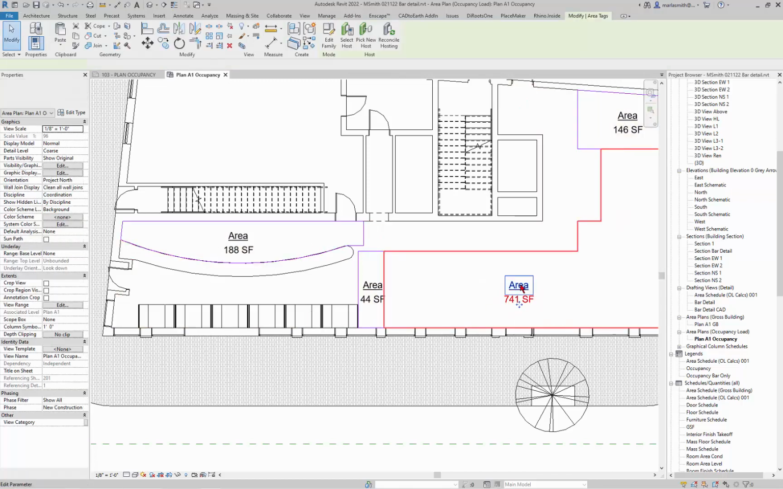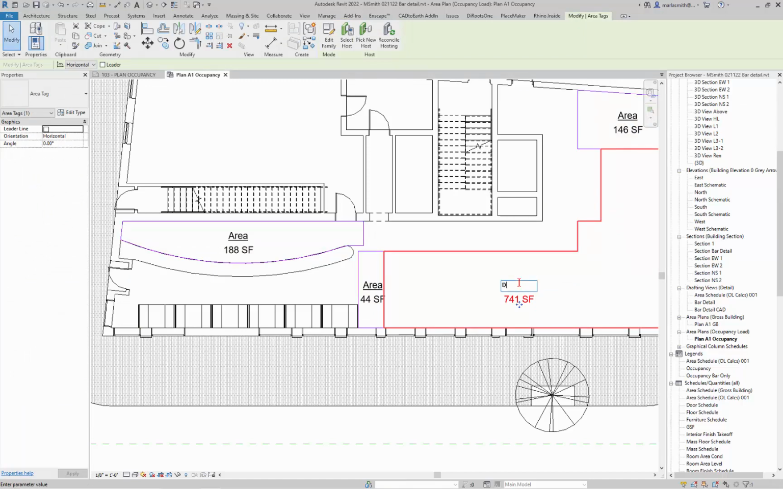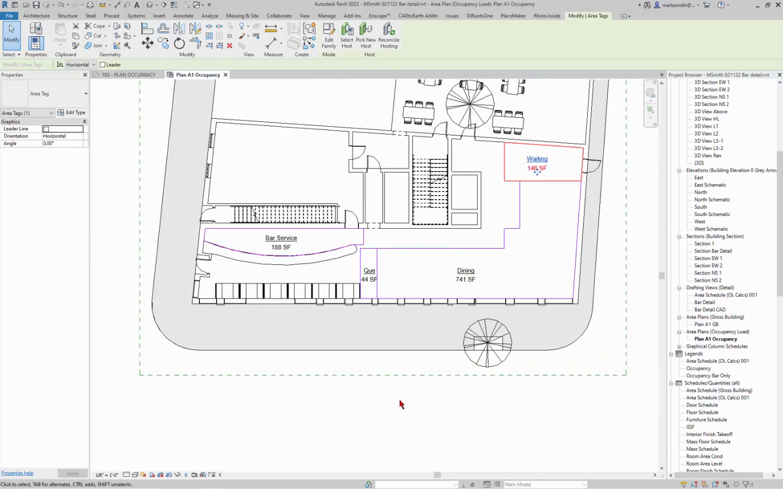And then I'll just rename them. I'll rename this dining, and I'll rename this Q, and I'll rename this bar back or bar service, right? And then I'll name this waiting, so like entry waiting. Okay, and so now we have those done.